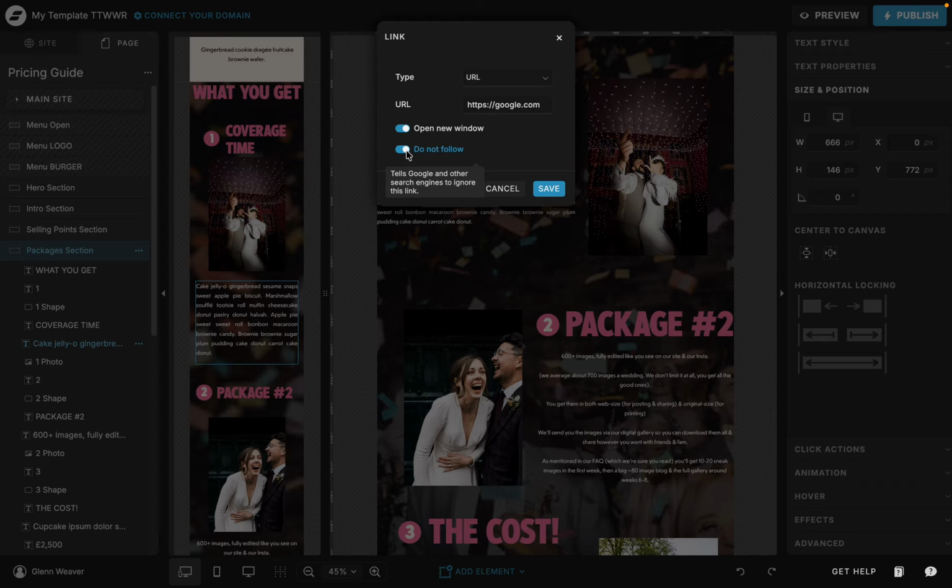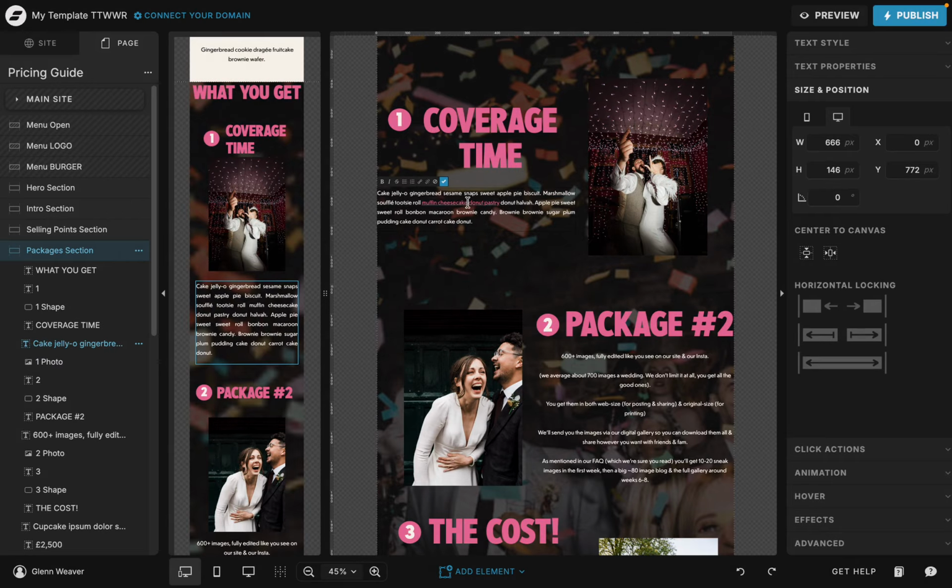And I always say do not follow, just so you don't get any kind of hit down the line with SEO if the link breaks or anything, or if their site gets hacked, the person you're linking to. So yeah, that's just my personal preference. There's no benefit to you to following links to other sites, I mean. So you can save that, and now you'll see that that is a link for that section of text, and you can also get rid of the link if you want by hitting the button next to it.